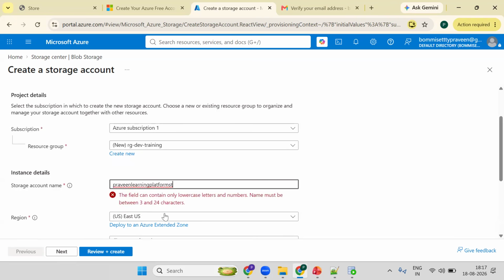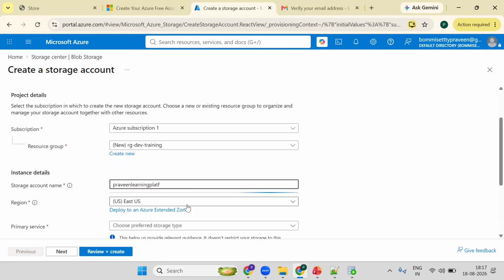Okay, see, size issue. STG. Okay, Praveen Learning Storage. Okay, STG, anything. Okay, see, this is the name. So this is my storage account name.